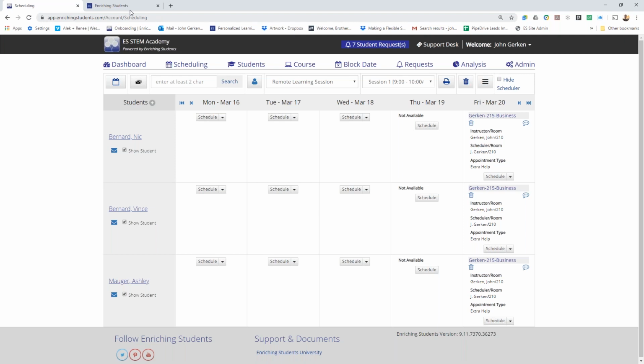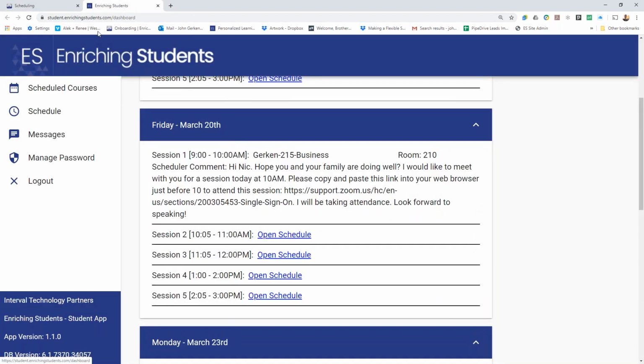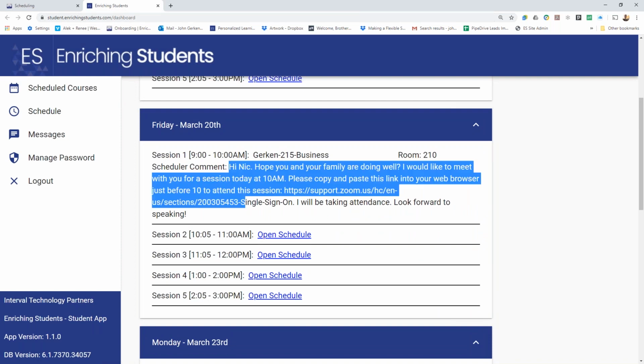Once you've scheduled the students, this would be an example of how the student would see it if they logged into their account. They see the exact same comment, and again, they can hide that comment or view that comment accordingly. So these are other sessions that are not available. If the student wasn't scheduled, they would see that as well. And if they're not scheduled, obviously they don't need to attend anything.